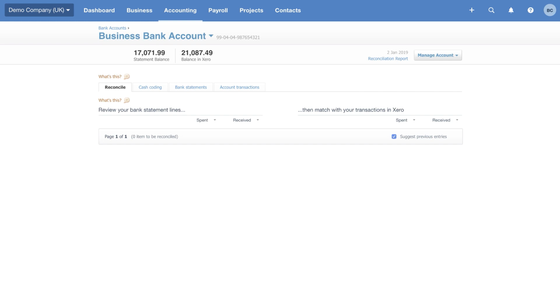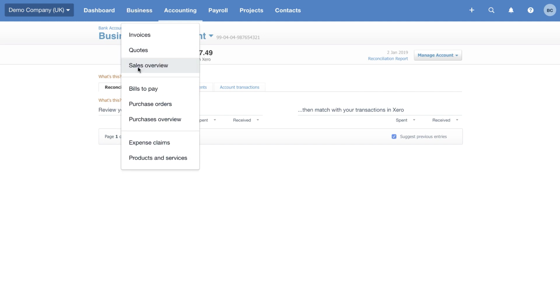So the next feature we're going to look at in Xero is the sales invoicing. We're going to go from setting up the quote all the way through to the most important part, receiving the payment. First of all, you need to go to Business, then select Sales Overview.